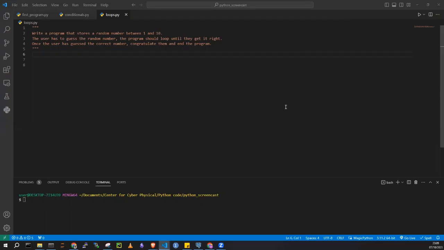Okay, guys, welcome back. So I've put the question, the task, in the code. We're now in VS Code, so we can see that. Essentially, write a program that stores a random number between 1 and 10. The user has to guess the random number, and the program should loop until they get it right. Once the user has guessed the correct number, congratulate them and end the program.